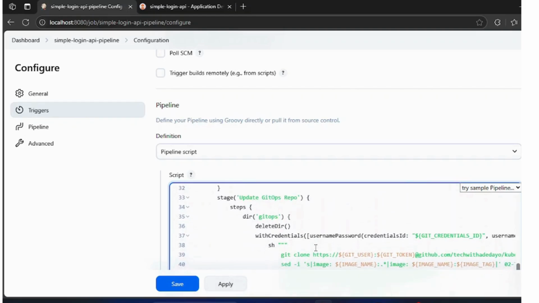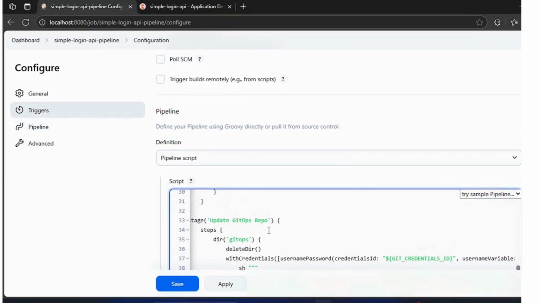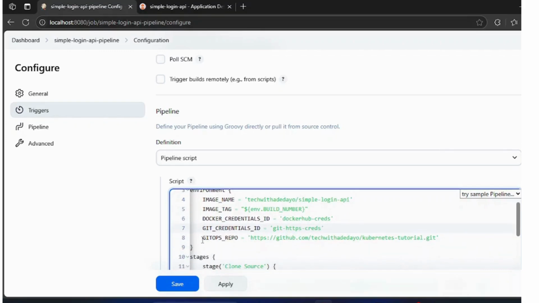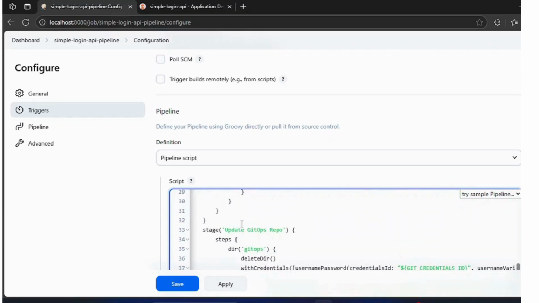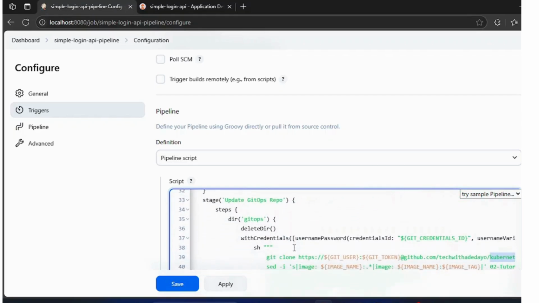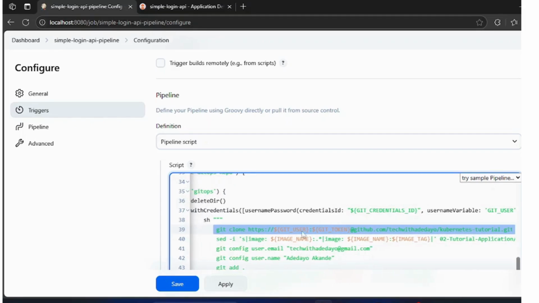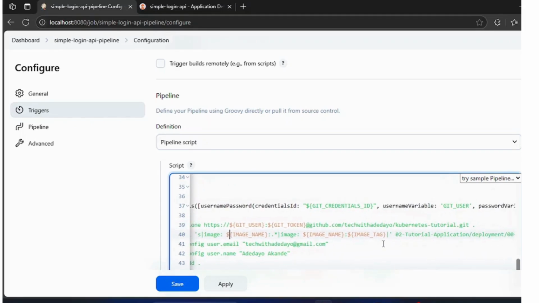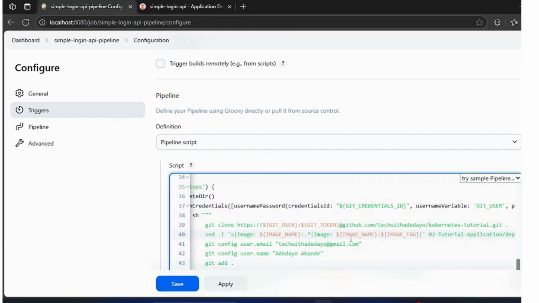So if I scroll down, what I've done right here is I'm saying, all right, I want to update a GitOps repo, and right here I added this. The GitOps repo is where ArgoCD is getting all its information from, right? And if you look at it, kubernetes tutorial.git, that's where it is. And right here, we are going to update that GitHub repo. After we've pushed the image, we are going to update it with the image tag, right? So the first thing is we are going to clone this. After cloning it, we are going to search for anywhere there is image name and image tag, and we are going to replace it with the current one.